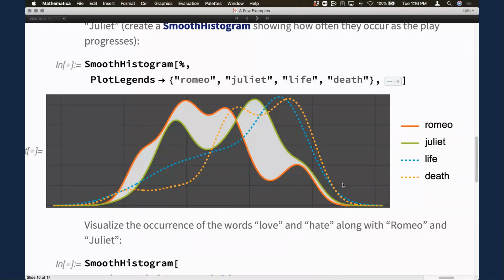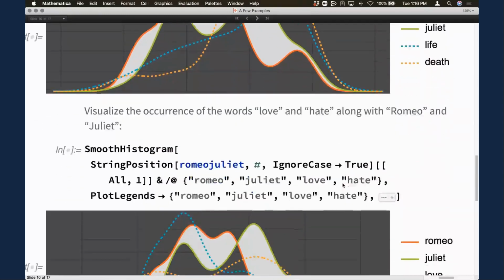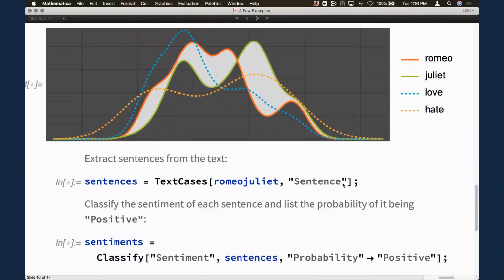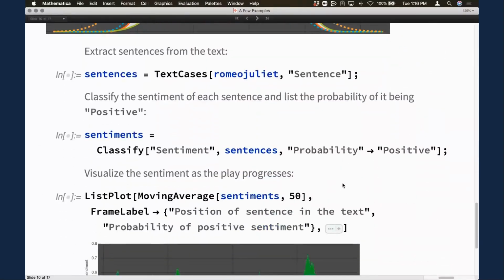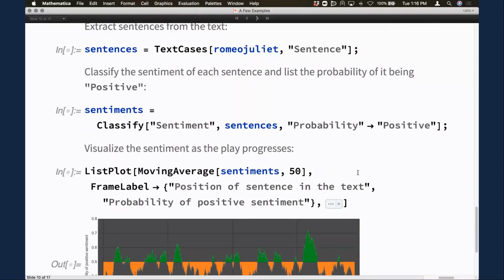And so, of course, if we can do it with one set of words, we can do it with another set of words. And then with a little more computational analysis, we can get the sentences from the play and then do something like sentiment classification. So we try to identify if the sentiment of that particular sentence is positive or negative.